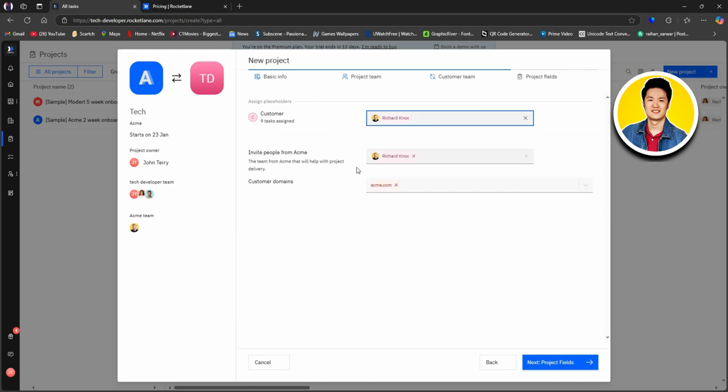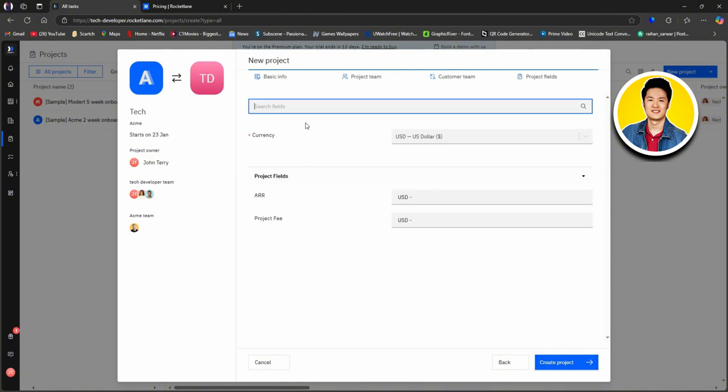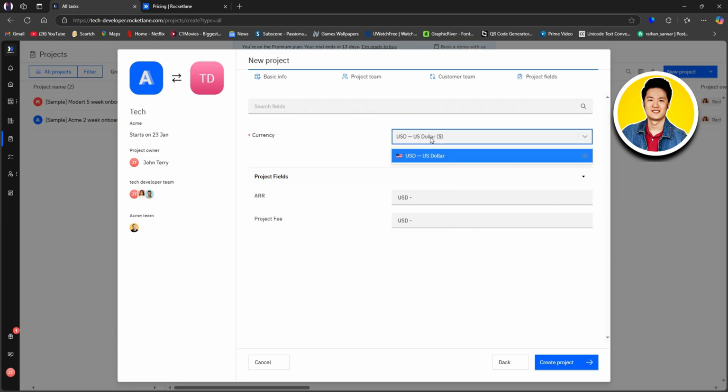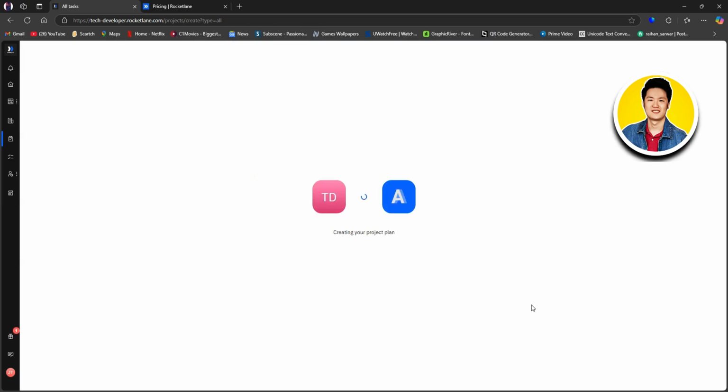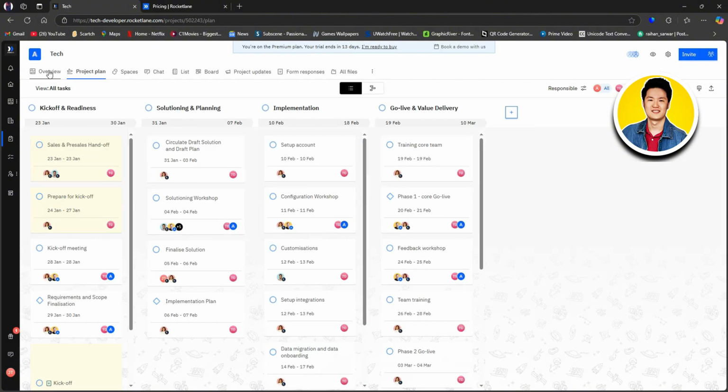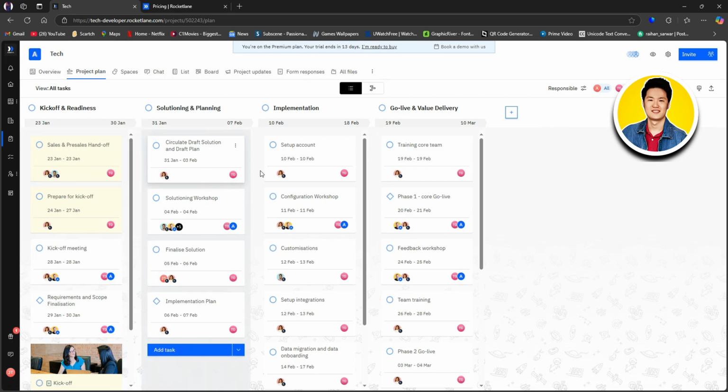So select Customer, and then you can invite people from projects. Also set a customer domain and click on Next. Here on this section, you can use the search bar to search for project fields. Then, you can set the currency according to your preference and also set the ARR and project fee by using these fields on the right. Once done, click on Create Project. And as you can see, our project has been created, and you will get to see all of these sections on the top panel and also different parts of your project over here, including the assigned members.